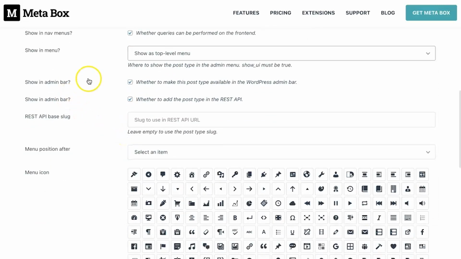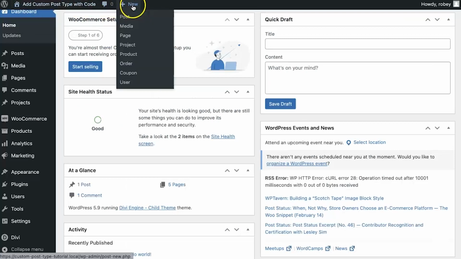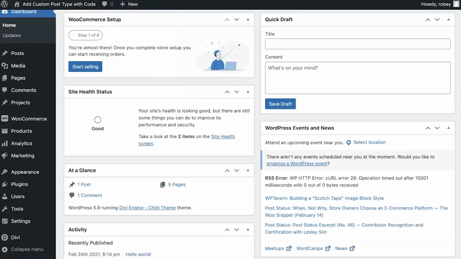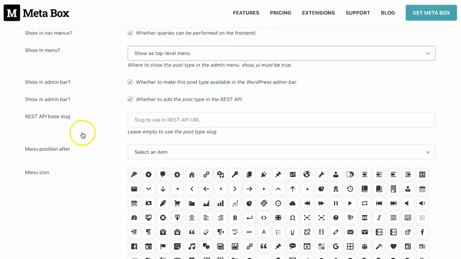And then do you want it in the admin bar? That's that bar that's at the top here. Do you want it in here when you say new? Yeah, we think that's a good idea. So we'll leave that in there.